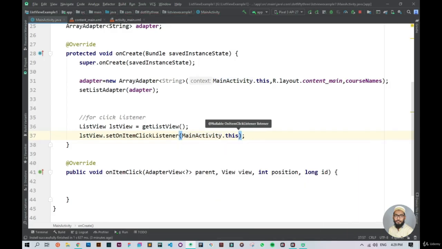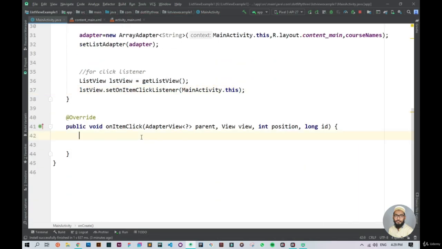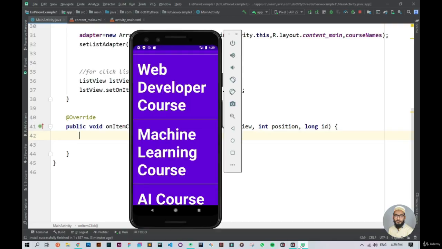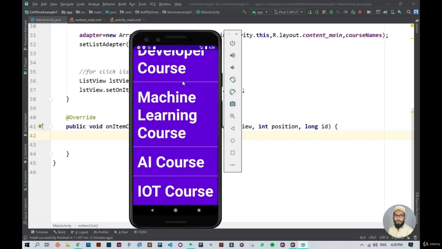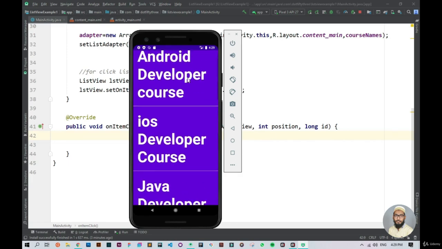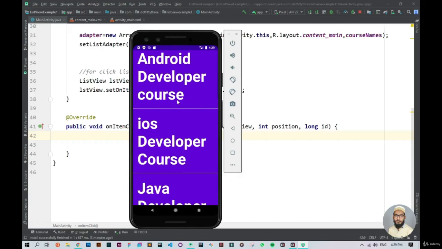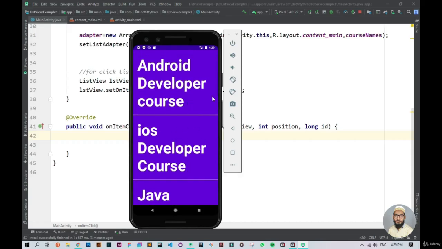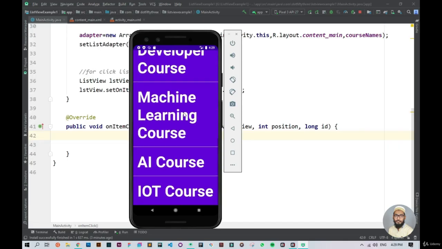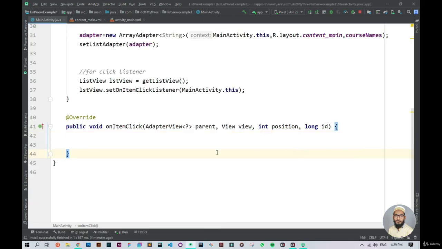Okay, so now let's implement our logic inside this onItemClick method. What I want is that whenever the user clicks on any item of this list view, I want to show a toast message of that current item's text. That is, if a user clicks on Android developer, it should give me a toast message saying Android developer. If the user clicks on AI course, it should give me a toast message of AI course. So the first thing we need to do is get that string value from the particular position.